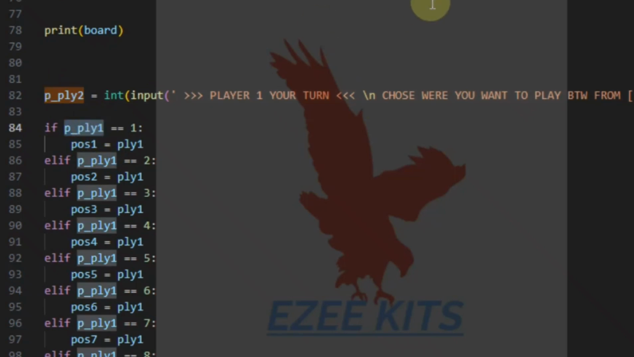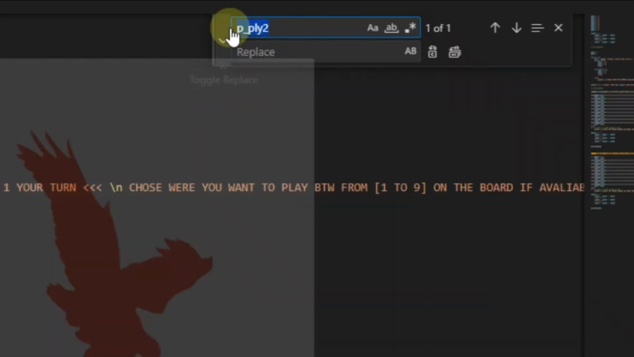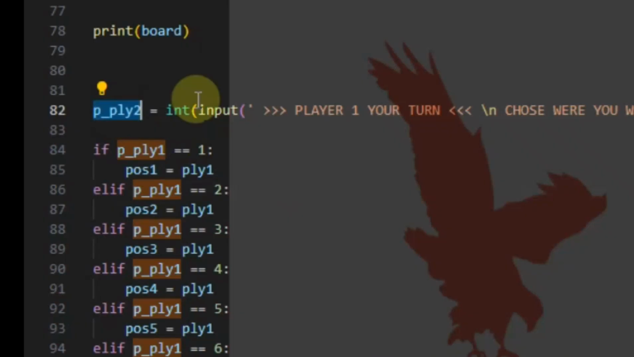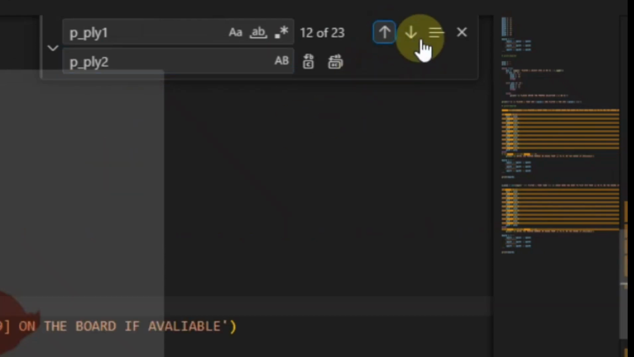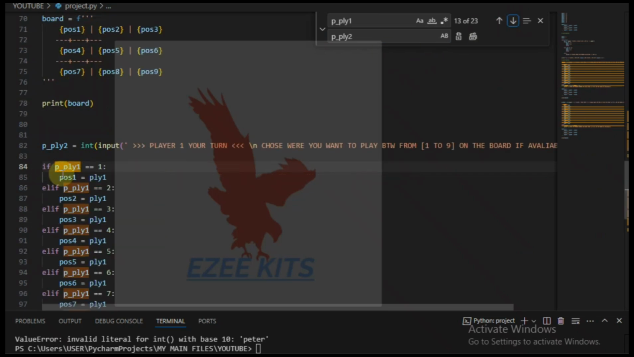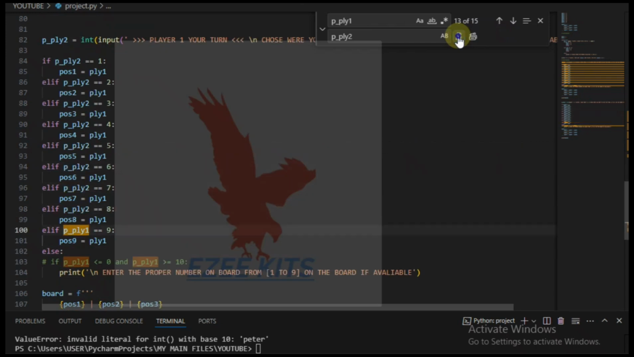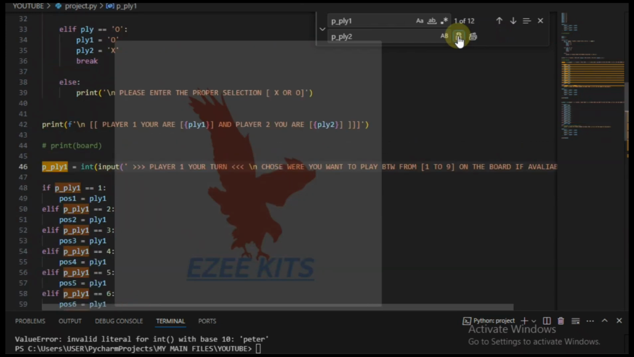Sorry, I made a mistake. I'm going to look for this, guys, and I want to change it to this PP2. You can see where it says replace. Let me start from the first one and go down. Okay, so this one I want to change to PPL2. So just come here and click replace. Keep on until you are done with it.